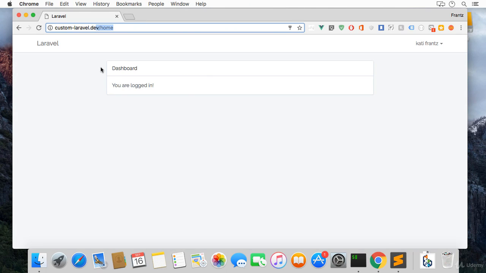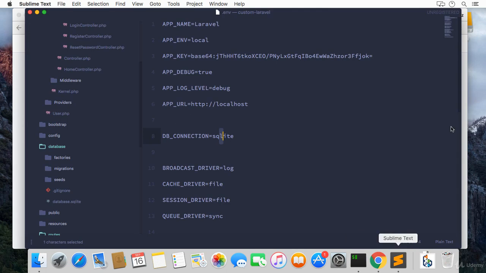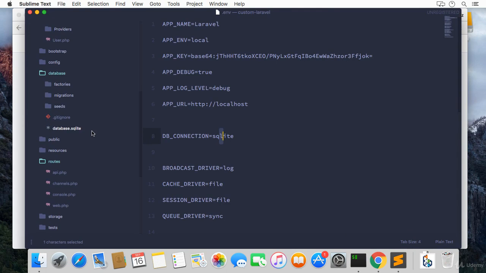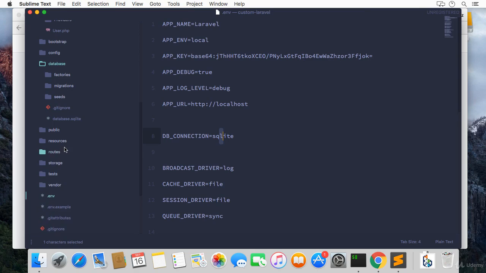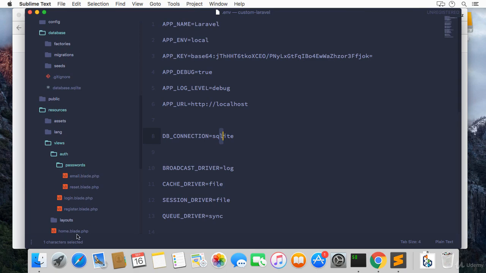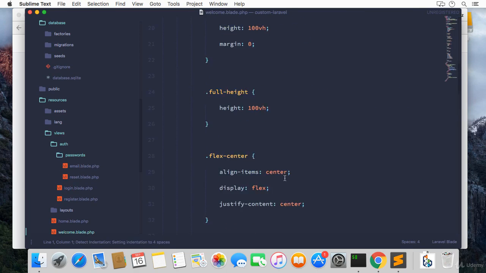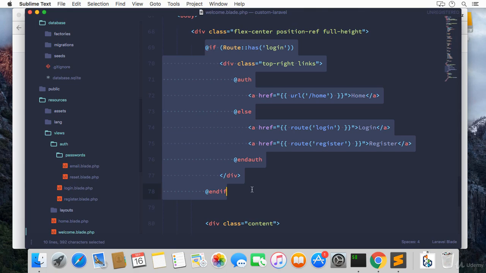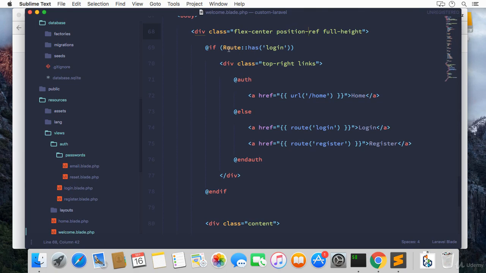Let's go ahead and deep dive into this system to understand exactly what Laravel is doing for us behind the scenes. First of all, I'm going to start by checking out my login and register buttons that are on the home page. So resources, welcome.blade.php. Let's scroll down, and right here we have an if block, and this is checking if the route login exists, and if it exists, then it's going to show us the home URL if the user is authenticated, and it's going to show us the login and register URL if the user is not authenticated.